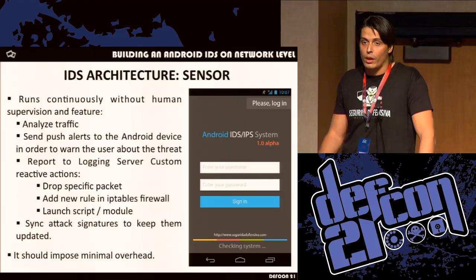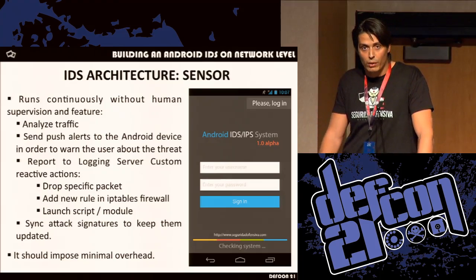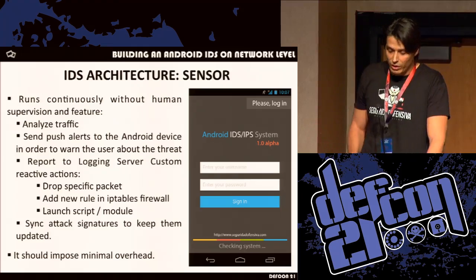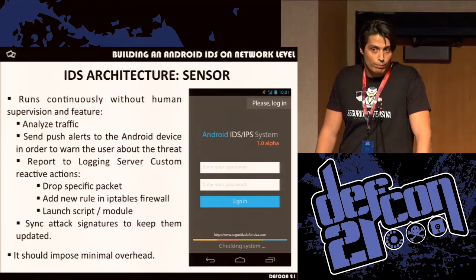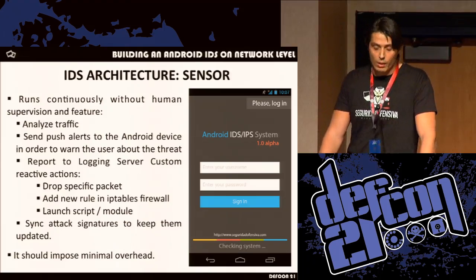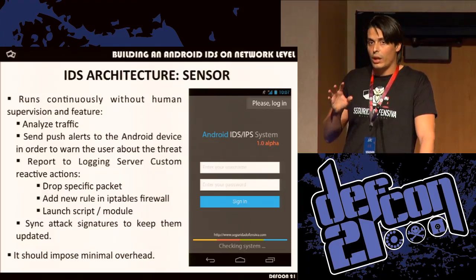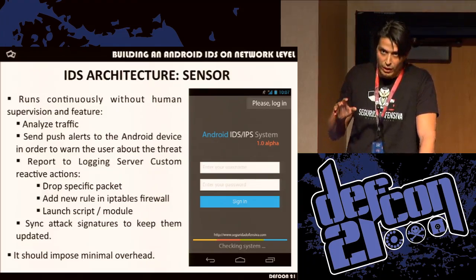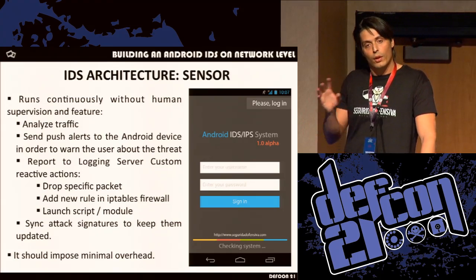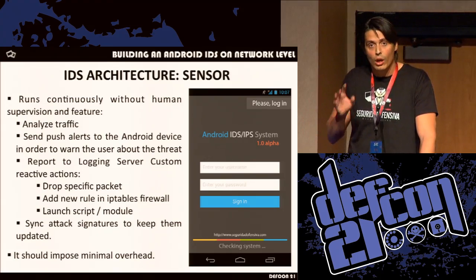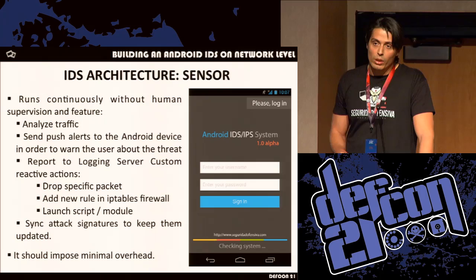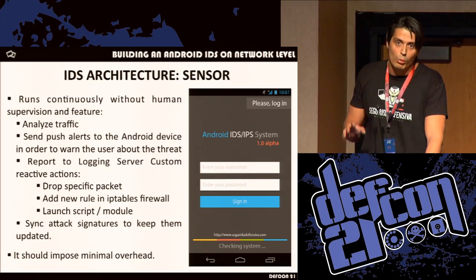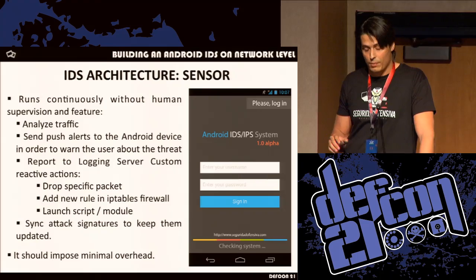I did this with an application you will see called Notify My Android, and I send the real-time notifications. It also reports through the logging server if you want. You can do it by syslog. You can create a VPN tunnel, and it should do some custom reactive actions like dropping the packet, adding new rules to iptables, or launching several scripts, as we will see. And very important, it should impose minimal overhead on the device.